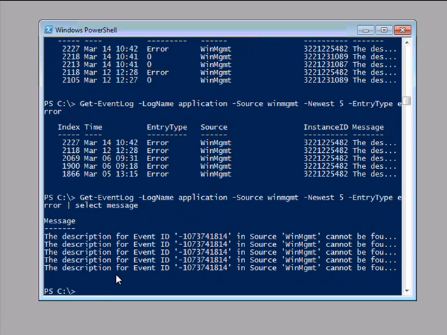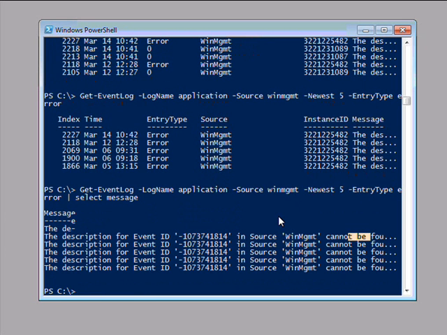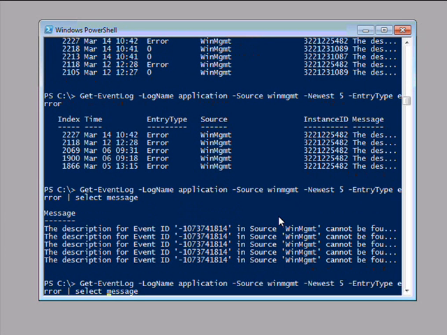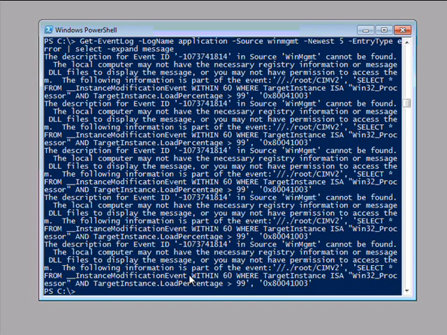And so the description for this event ID in WMI management cannot be found. The message is still a little truncated, so I want to expand it. Spelling counts. And so we come back here, and this is a bit difficult to read. So we come over here.